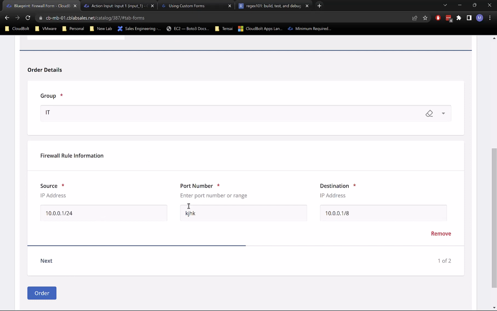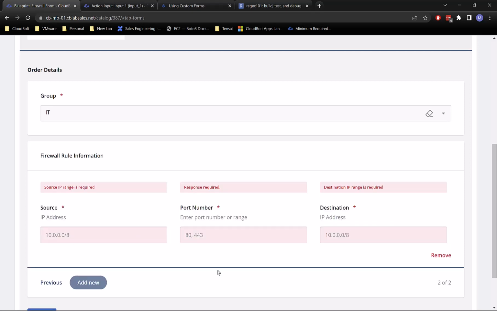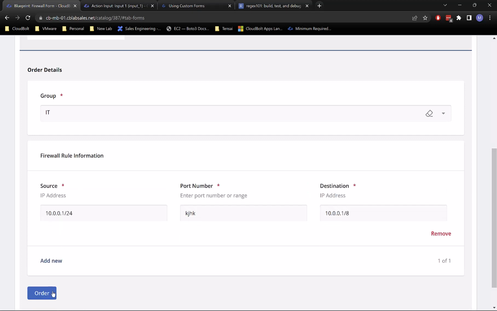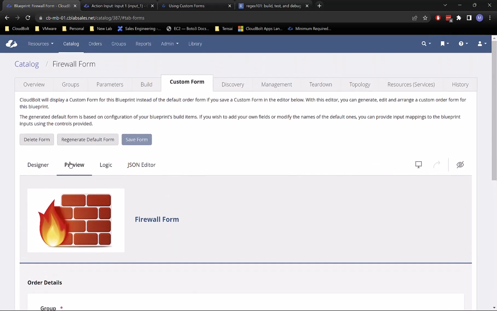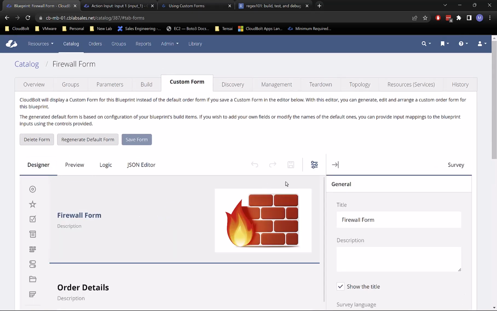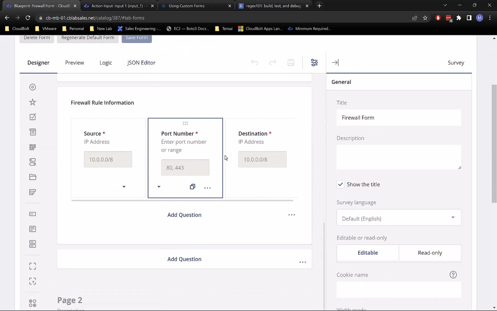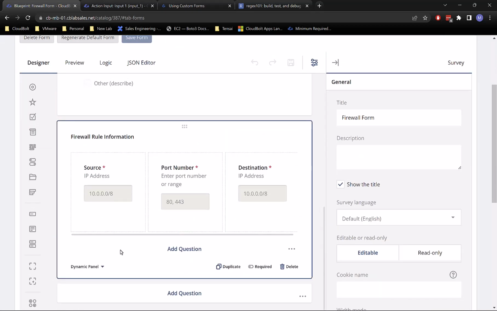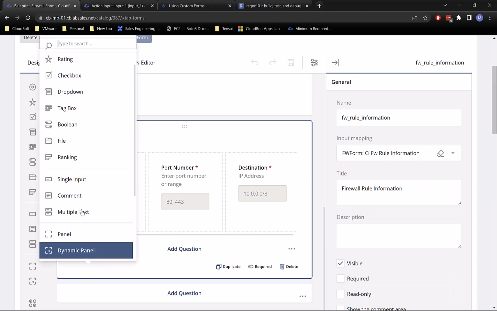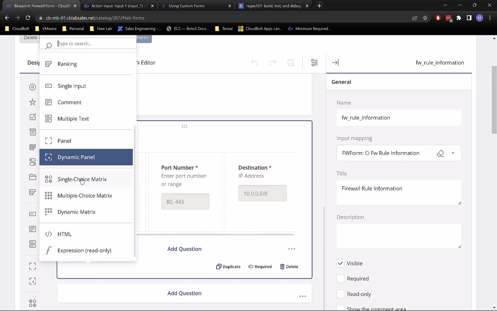Whereas this will absolutely do what I'm trying to do here. But I'm going to remove the second option. This will allow me to do several different firewall rules, but I like to see them all next to each other. So maybe we take a crack at that real quick. Let's look at my designer. I'm going to go ahead and scroll down to dynamic panel. Now, I think what I want here, though, is dynamic matrix.